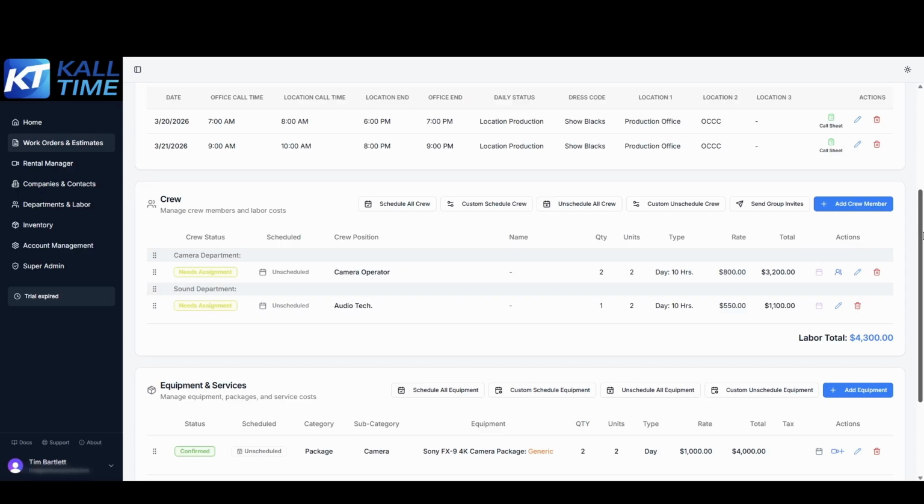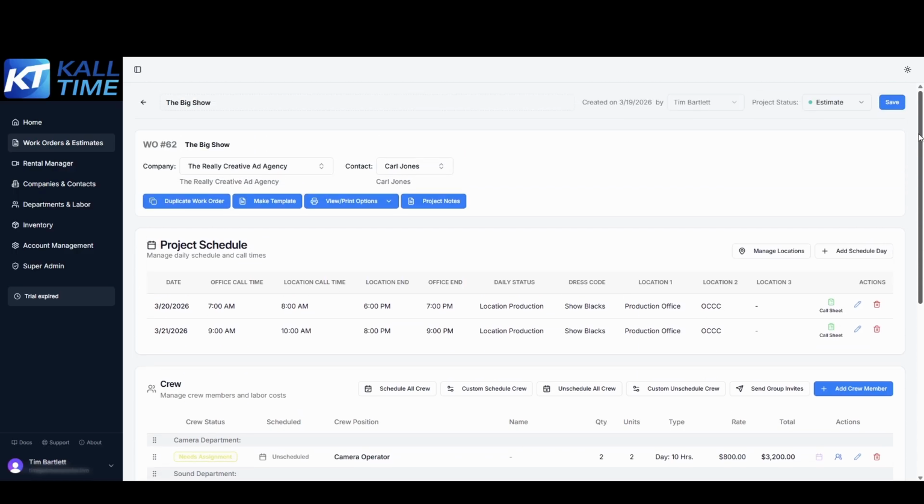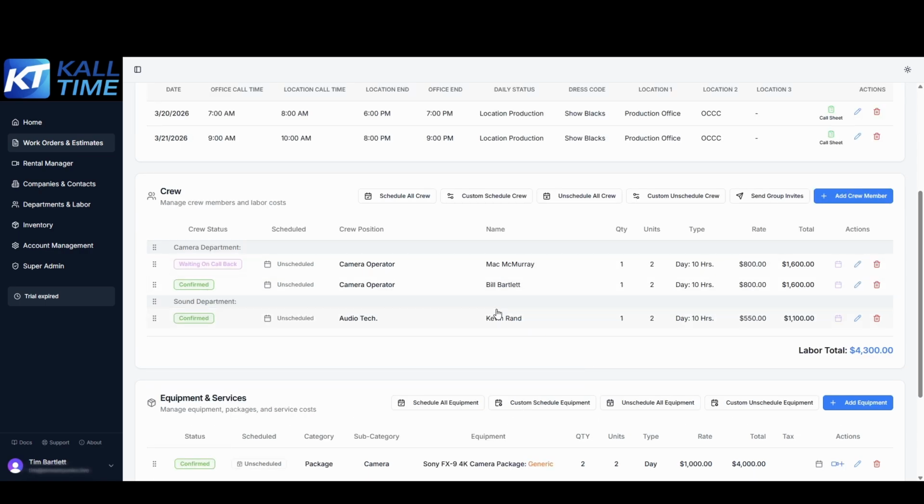Now, we've sent this off to the client. It's come back. It's been confirmed. That's great. So that changes to green. We've got everybody here. Now it's time to schedule them. And we have a couple of different options.